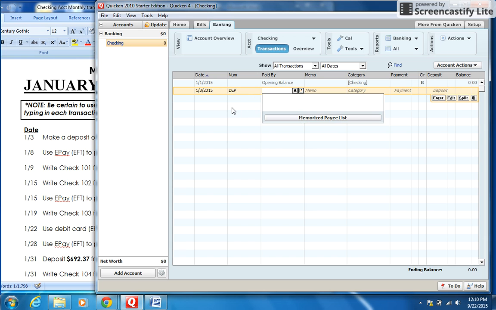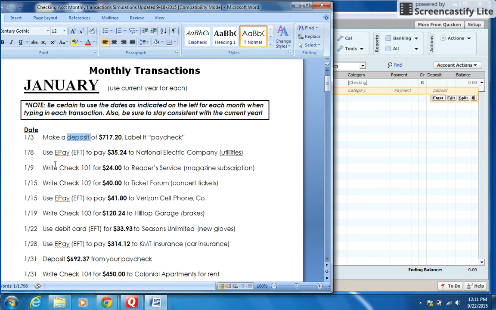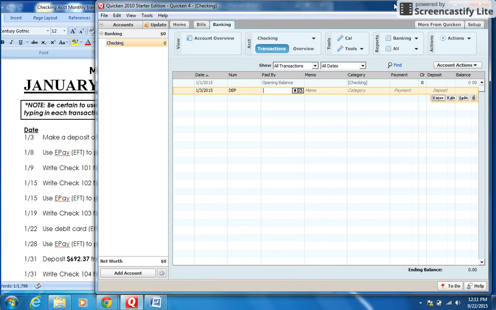And next I'm going to tab over to the paid by section. This is just a section to add a little bit more detail about where the money came from. So you say who was the paid by, and because it was a paycheck, if we go back to our sheet, we see that it was called paycheck. So going back to our register, I'm just going to write work because it was paid by my job.